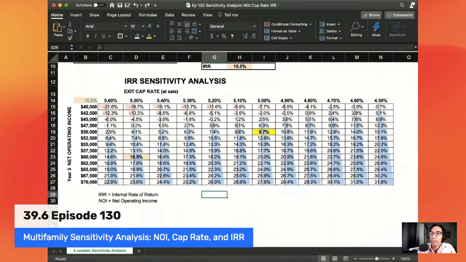So all of these amounts that are highlighted in pink, those are all negative numbers. And then all the blue ones, those are all positive numbers. And the wider that blue bar is, the more positive it is. It makes sense. As we go from top to bottom on the rows, from $40,000 to $70,000 of net operating income, well, yes, the higher your net operating income, the higher the value of the property will be, the higher your IRR would be.